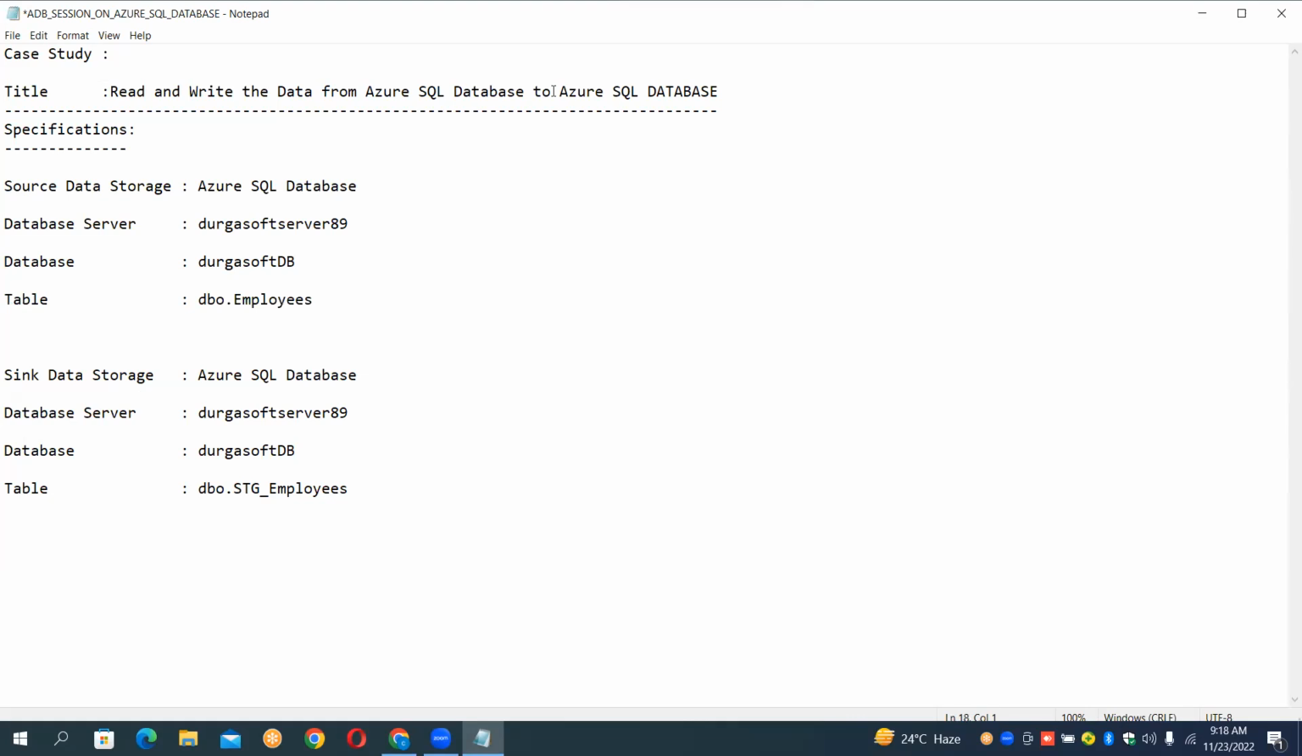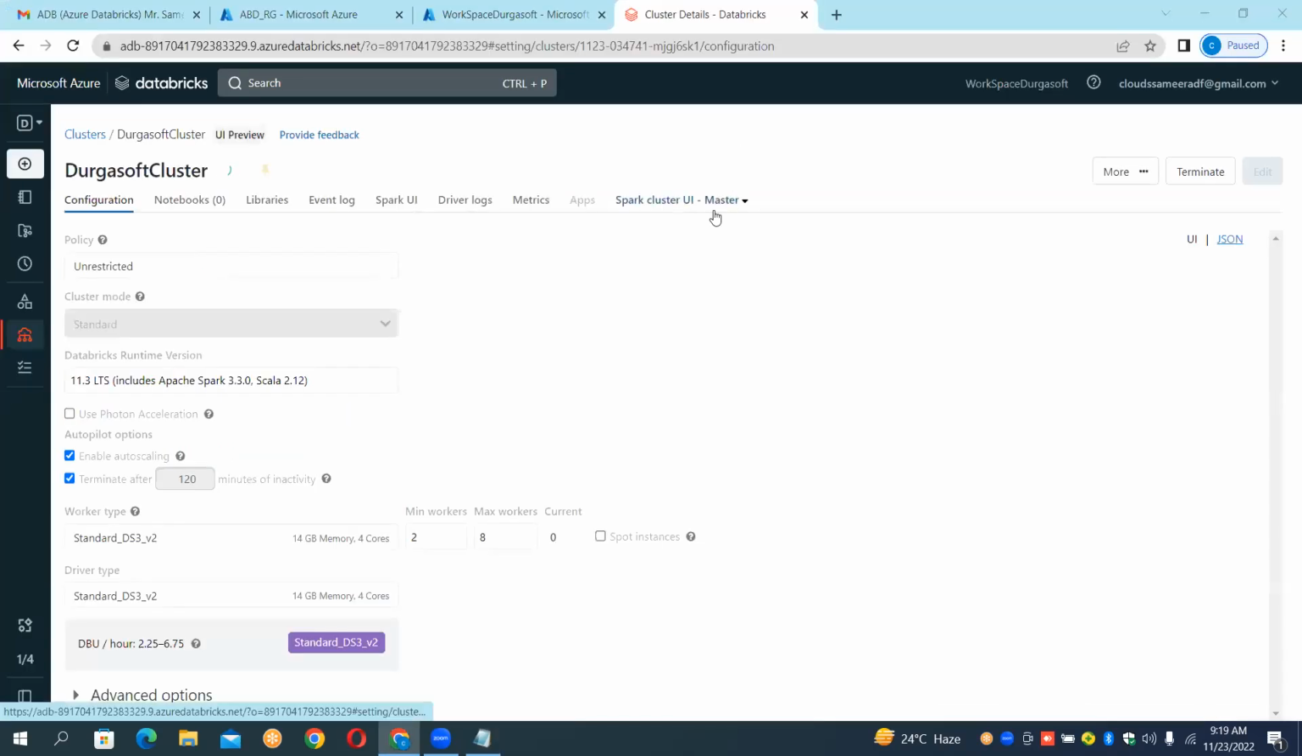Now the sync system is also Azure SQL database, and as I am on the same server and using the same database, there is no change. Only the table name changes: the table I have is dbo.stg_employees. In the same database, I'm creating both input and output, that means the source and the sync. That's it. Yes, guys, all of you clear now? Everyone is okay? Yes, sir. Okay, so let it create the cluster, guys.